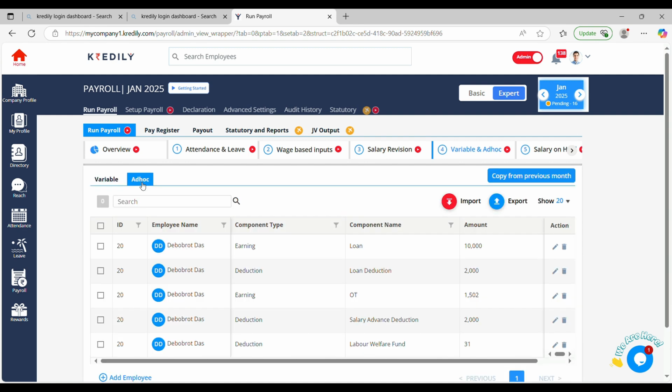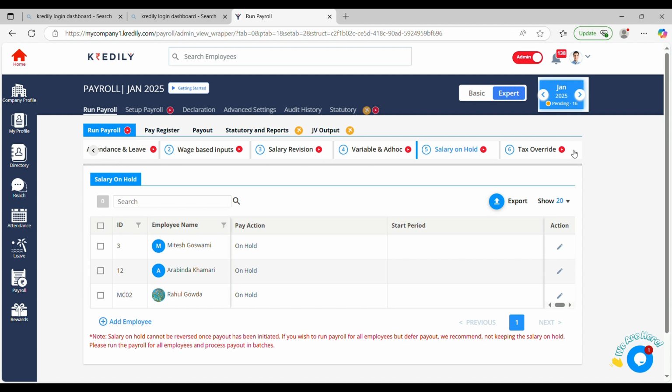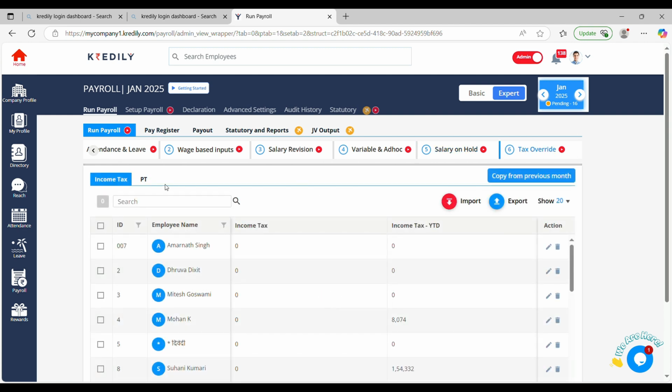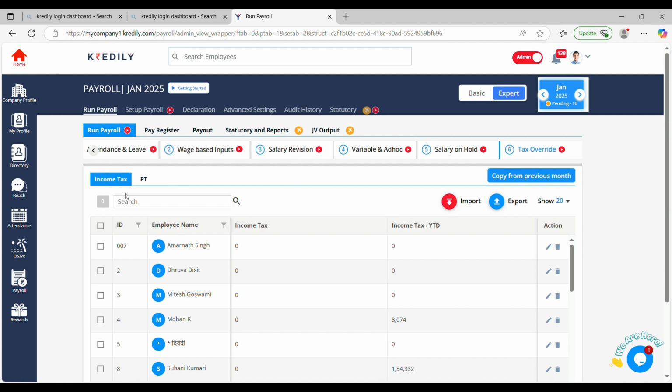And then there are multiple ad hoc earnings and deductions added for the month of Jan. So there's a loan earning, there's a loan deduction, there's an OT earning. You can see a list of ad hoc components added here. And if you want to hold somebody's salary, you can select the employee's name and change the status of that employee's pay action to on hold. And if you wish to override either income tax or professional tax, you can make changes here, but you don't have to do it because the system automatically calculates both income tax and professional tax.